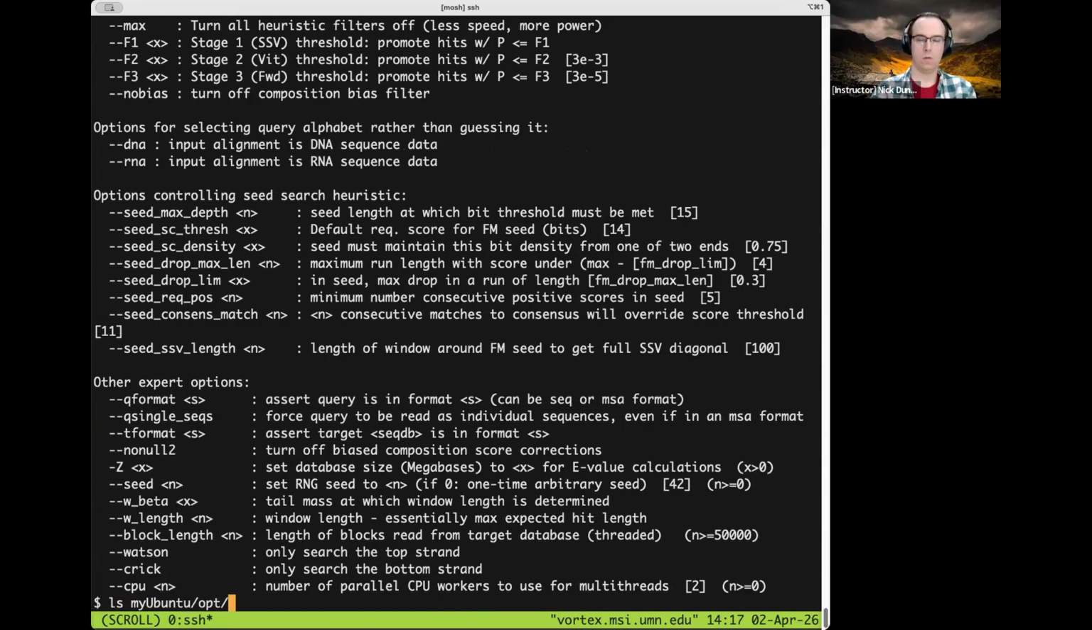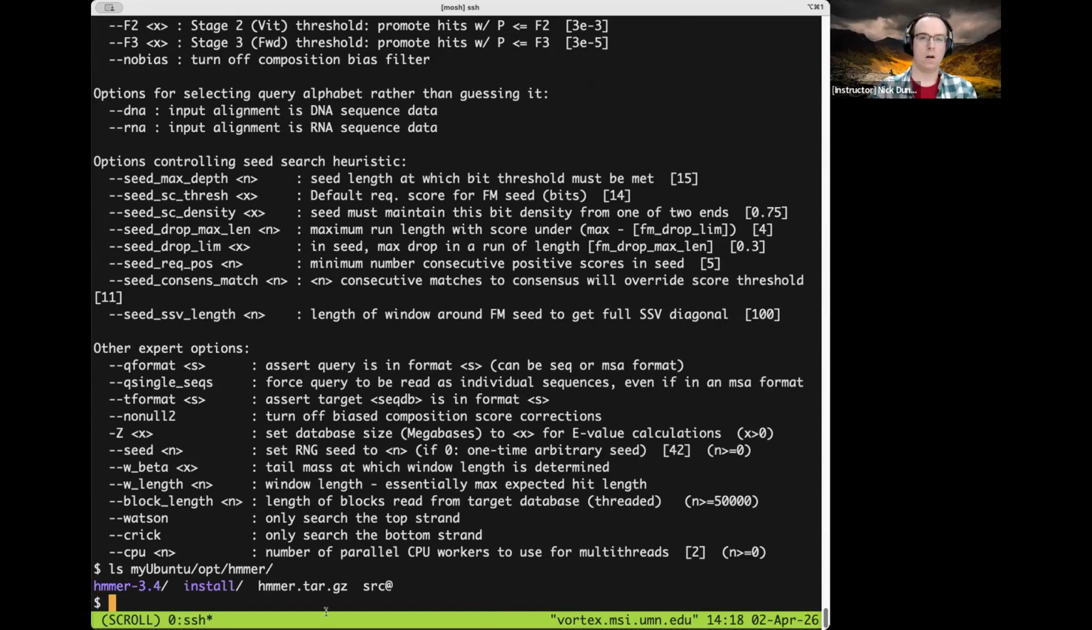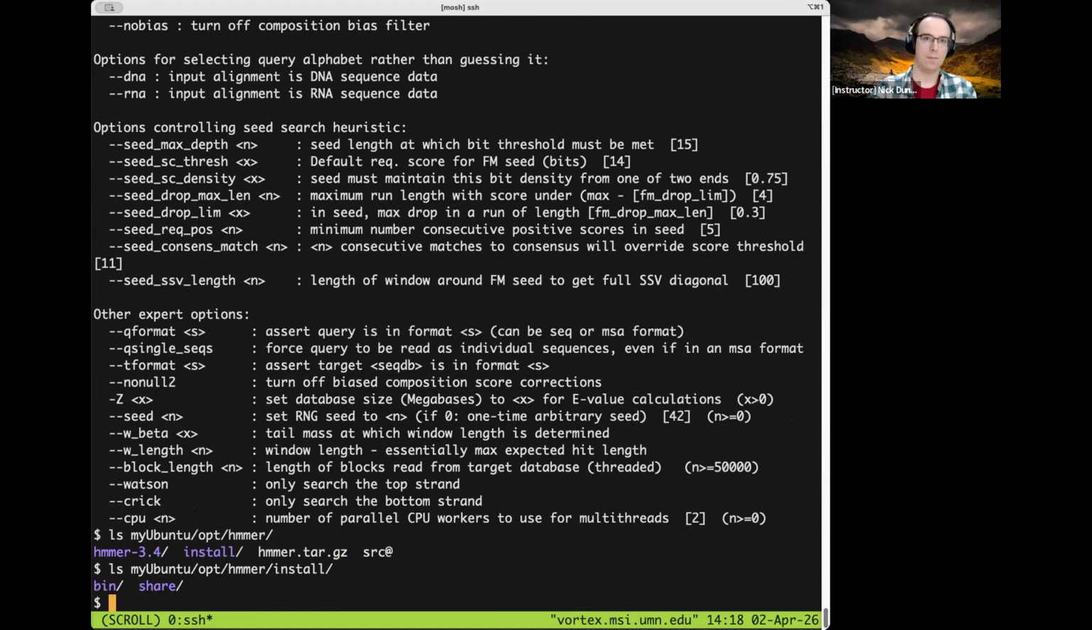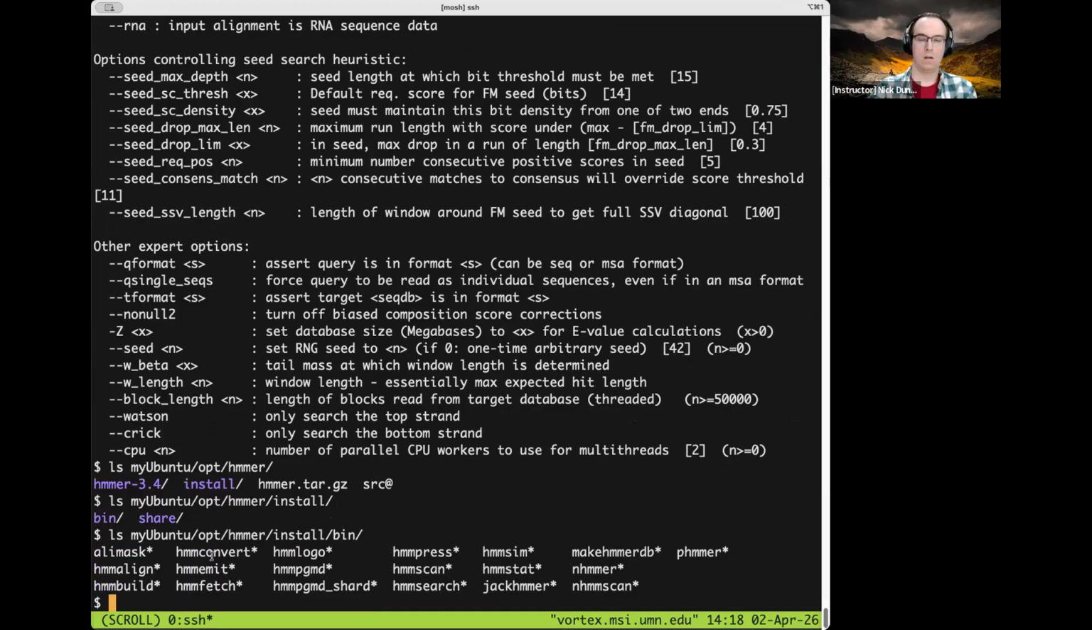ls my Ubuntu for completeness. If we look in opt hammer, we can see from outside that we have in fact modified the sandbox as well. And by running the sandbox as an image file like we just did, we treat this directory as the root directory, and so we refer to the path from the slash opt hammer install bin.